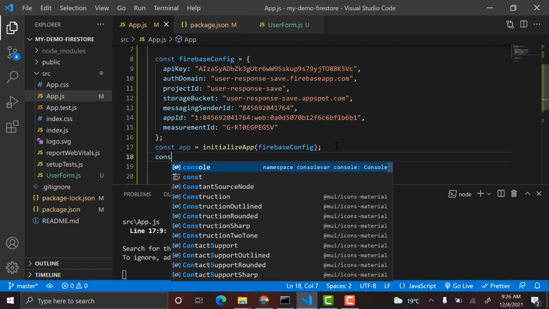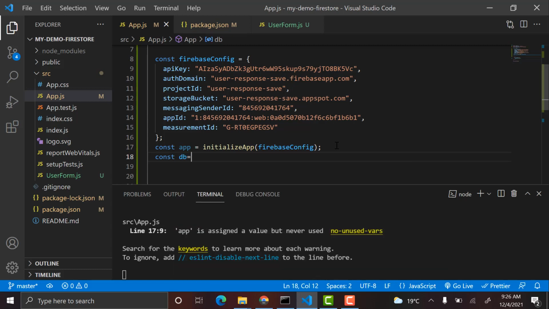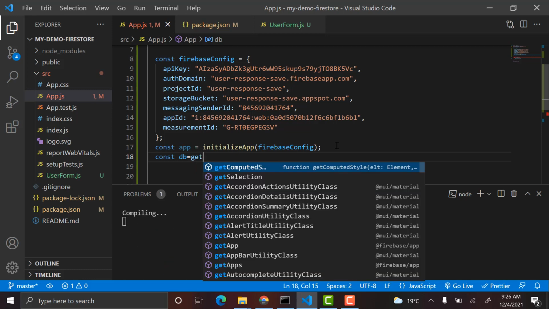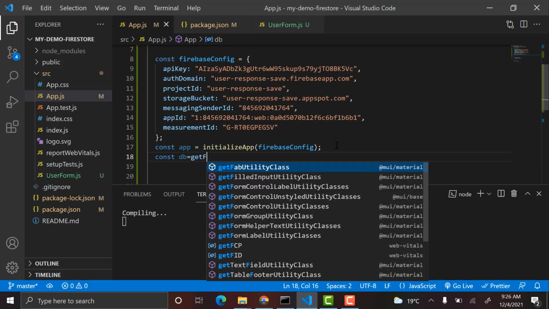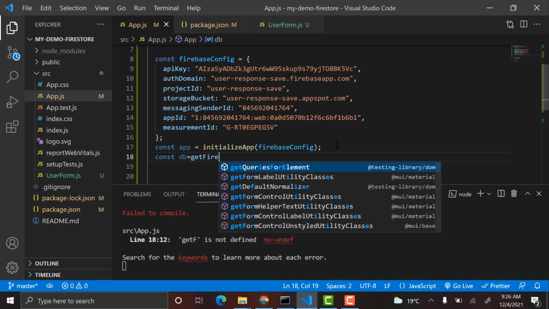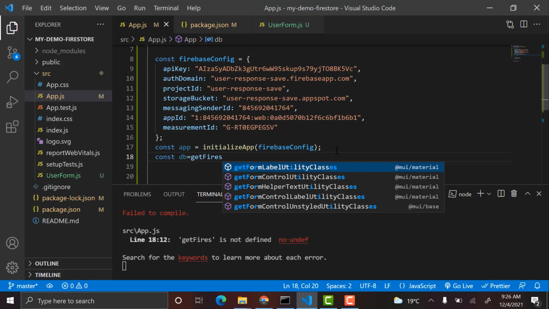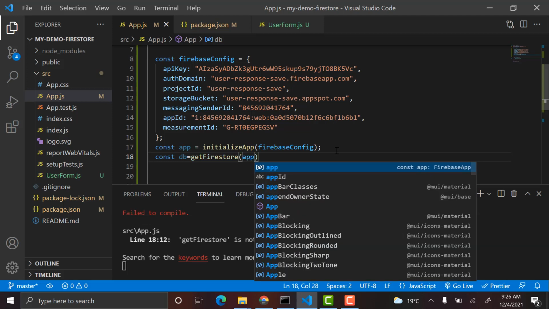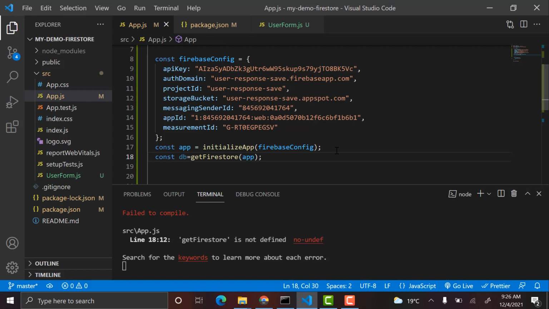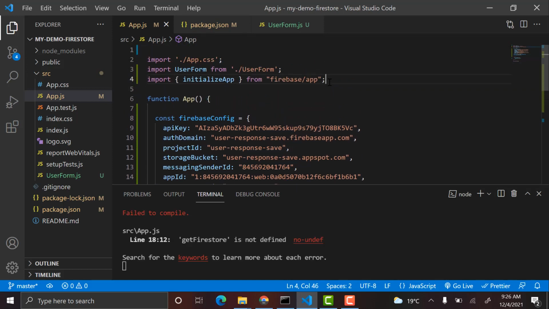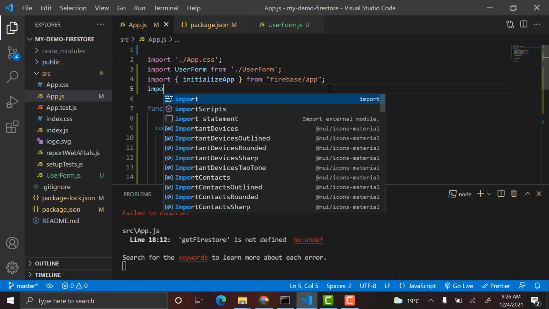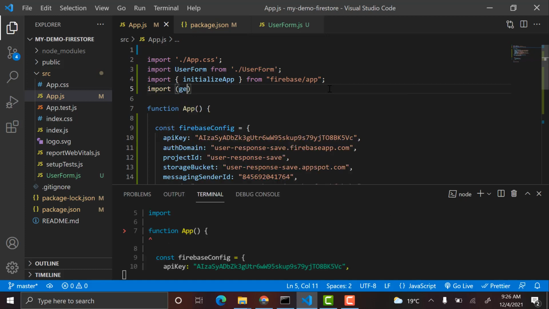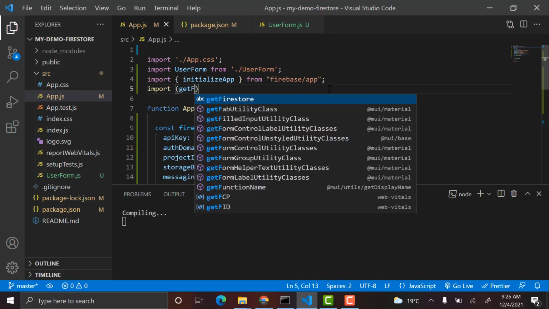const db equals getFirestore of app. Yeah, it is telling you that getFirestore is not imported, so import it. Import getFirestore.